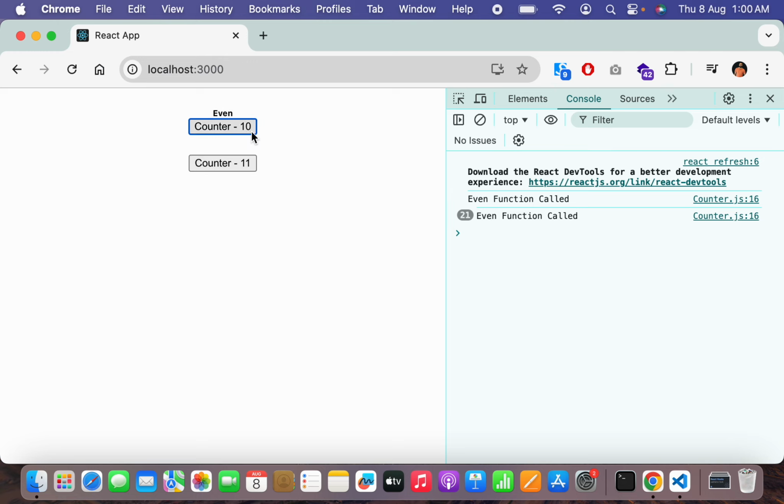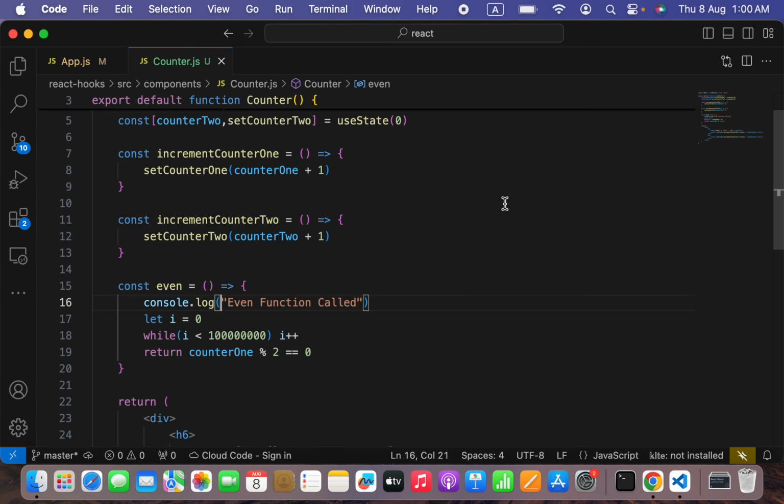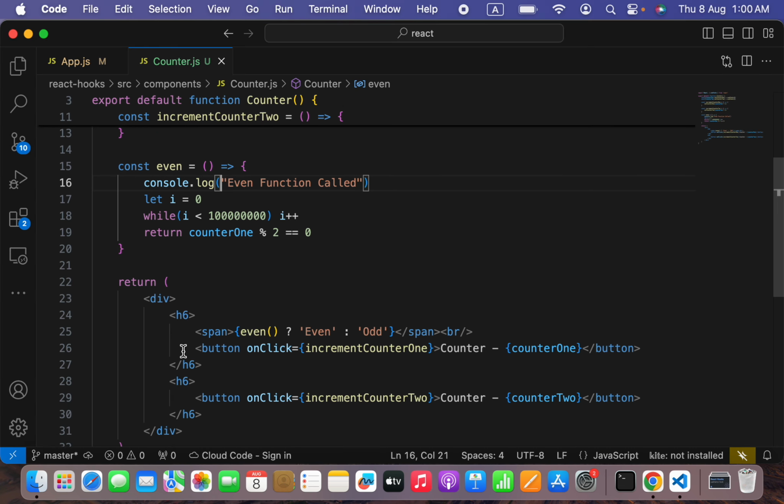I clicked counter 1 10 times and counter 2 11 times. Overall 21 times the function is called, and one time it is called on rendering of the element. So what is happening is whenever I am clicking my button 1 counter, the even function is called. Whenever I am clicking on the counter 2 button, the even function is called again.